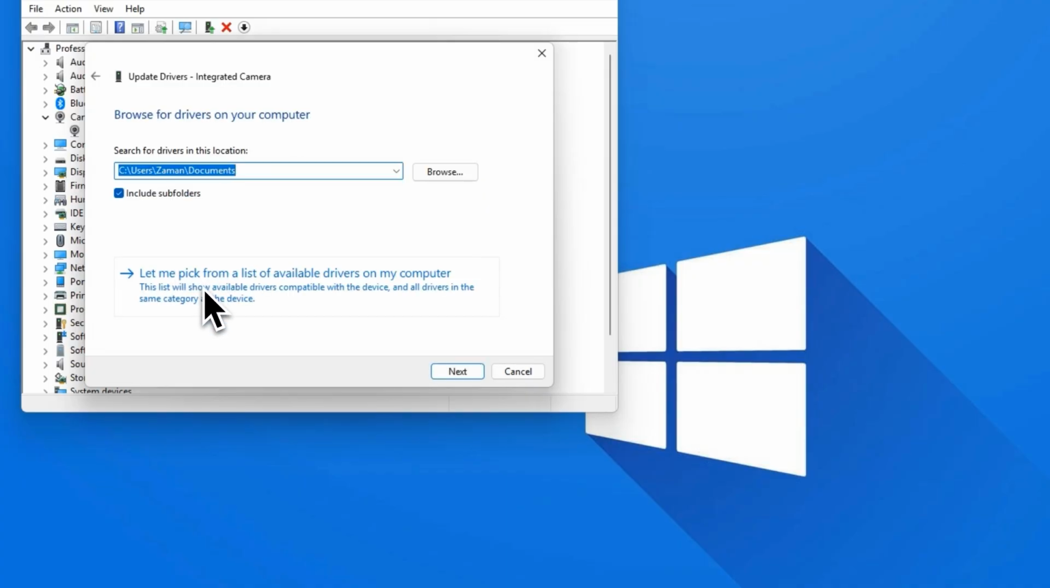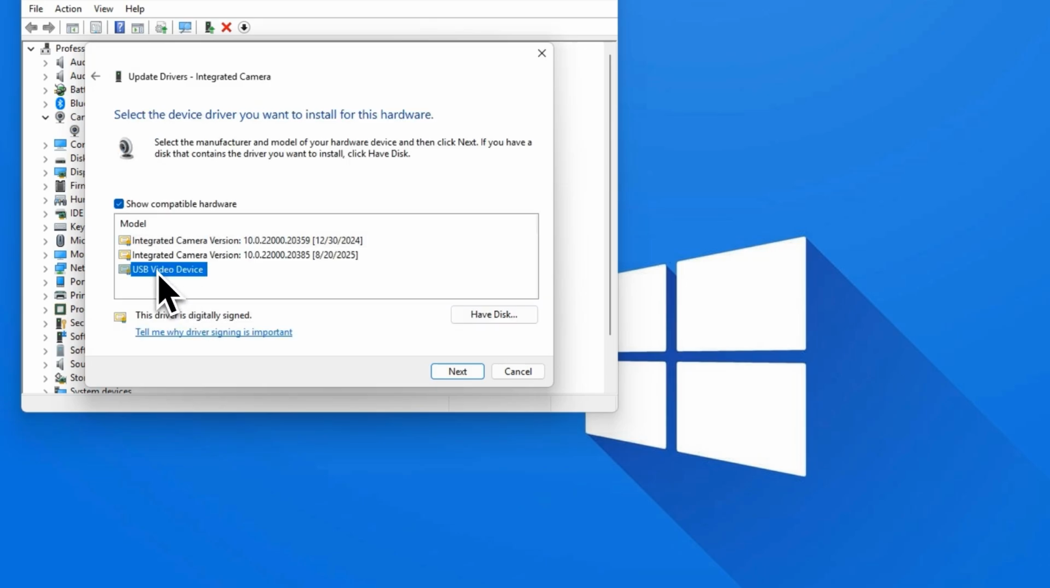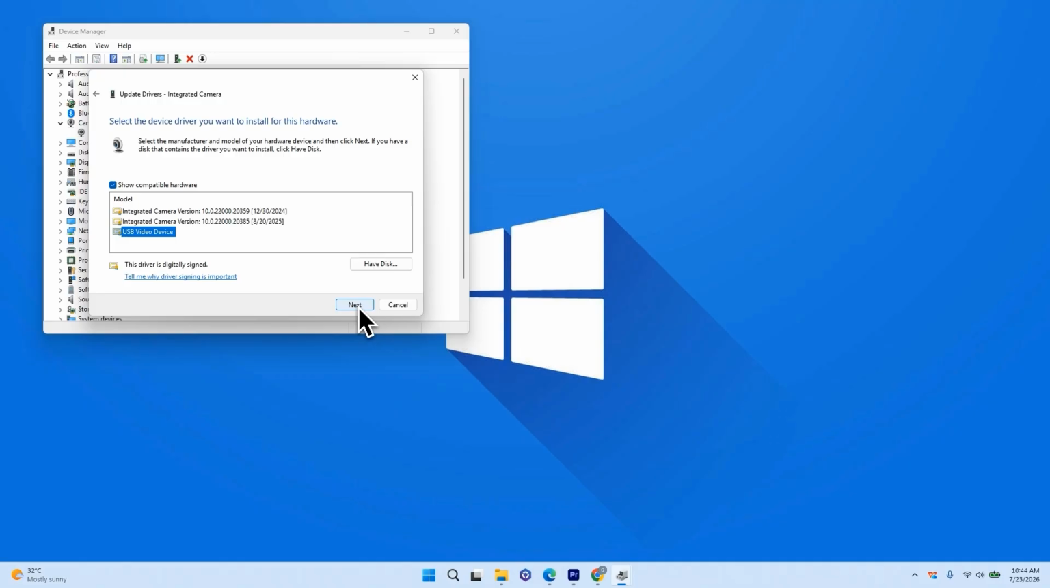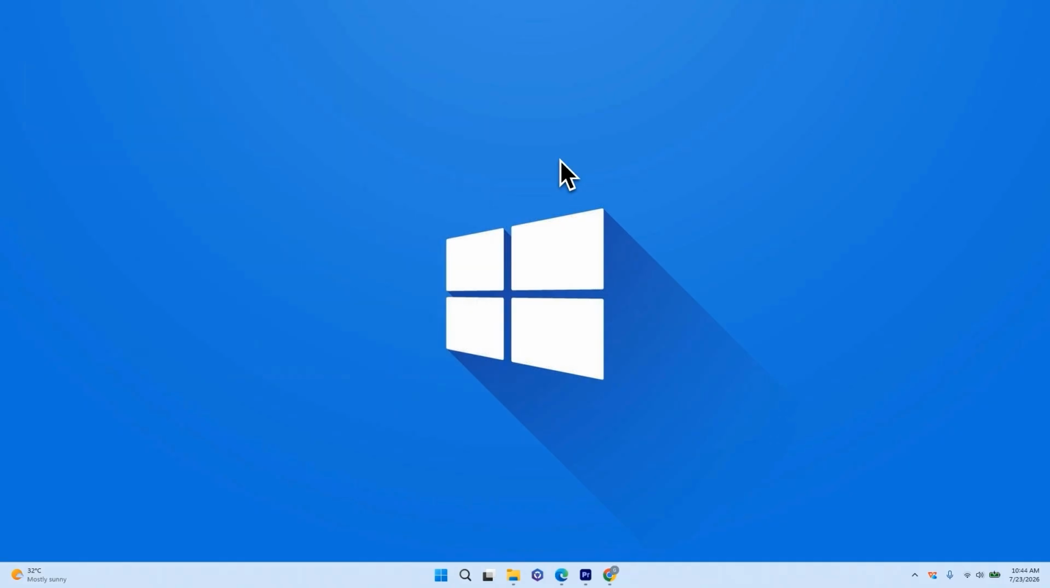On the next screen, select Let me pick from a list of available drivers on my computer. From the available options, choose USB video device and click Next. Wait for Windows to finish installing the driver, then close the open windows and test your webcam again.